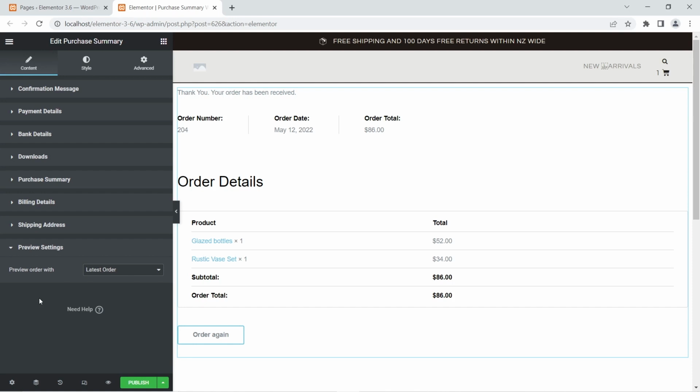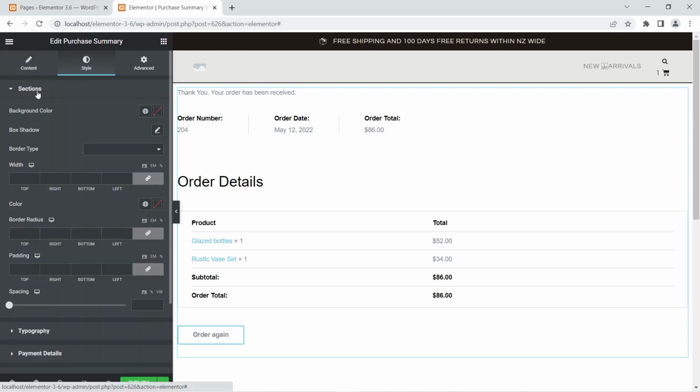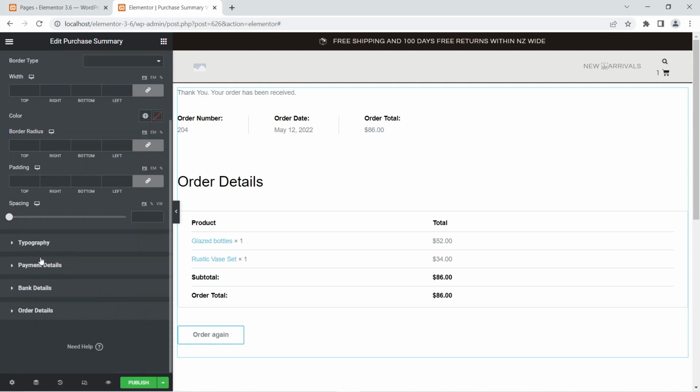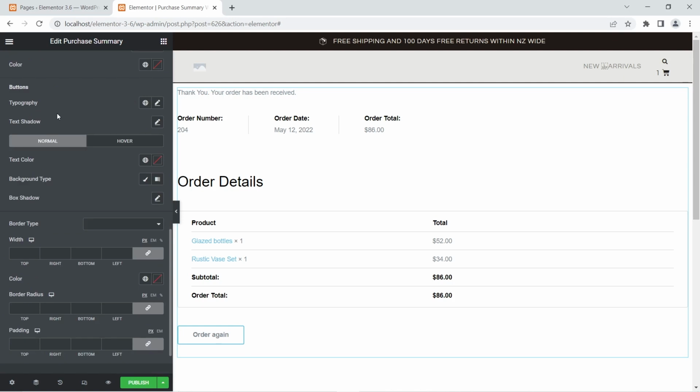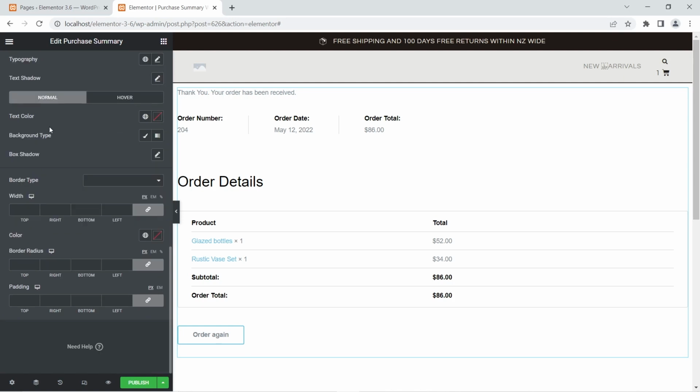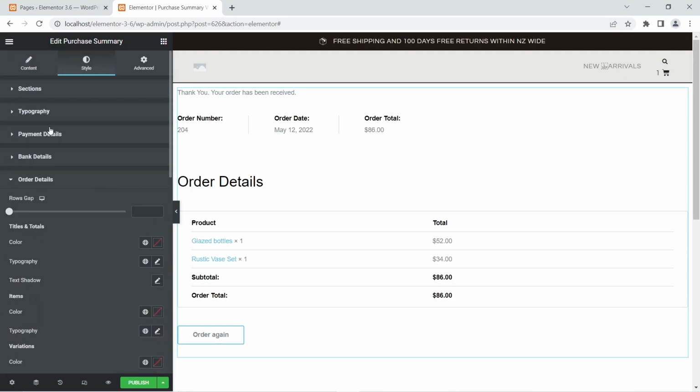Now coming to the design settings of things, you can go to styles and then change the style settings for the sections, the typography, payment detail, bank detail, and order detail from right over here. Okay, you can see all of these details you can change. Okay, so Elementor gives you access to everything. It's up to you how you want to build this page, how you want to design this page. Now in case you want to check that Elementor Pro 3.5 video, then I'll link to that in the description box below.